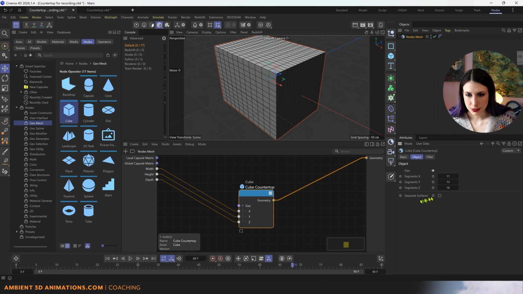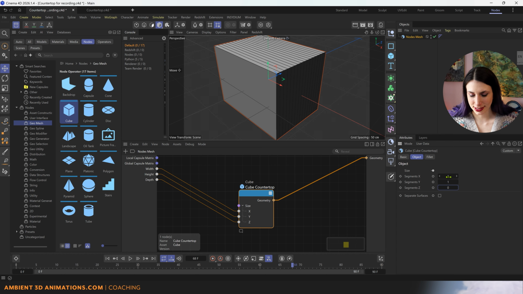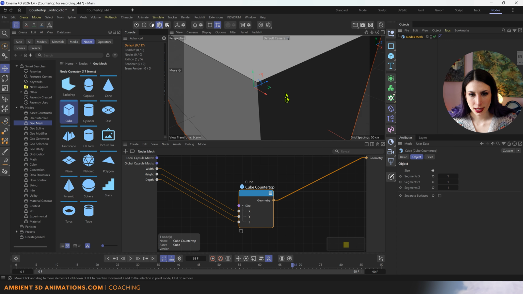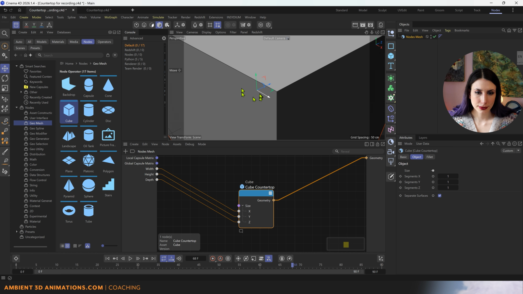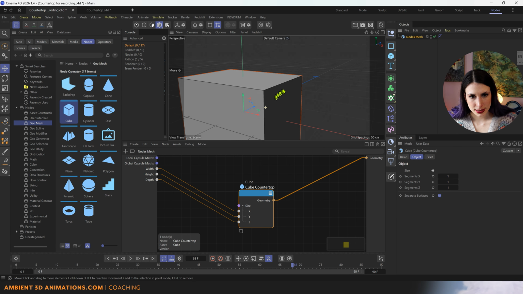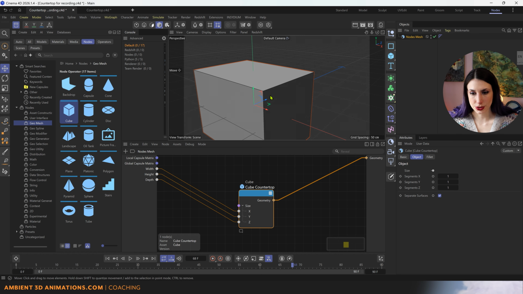Now we have additional options here like separate surfaces. I'm going to set our segments back to 0 so that we can discuss what this is and why it matters. So sometimes it's helpful to separate your surfaces on your cube for 3D modeling purposes. Right now, these two sides, for example, are sharing a point in this corner. If we turn on separate surfaces, they will no longer be sharing that point, and they will each have their own individual point. You won't see anything happen in the viewport, but it is a change that is happening in terms of the geometry.